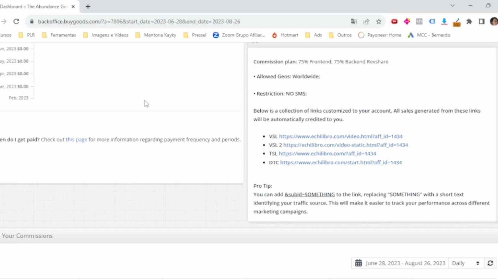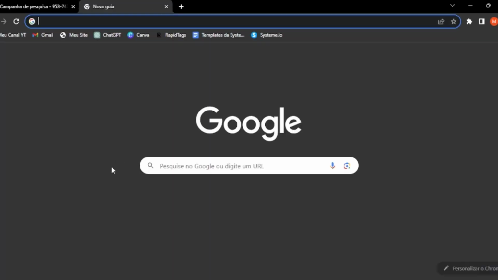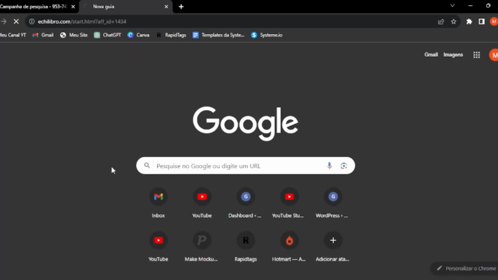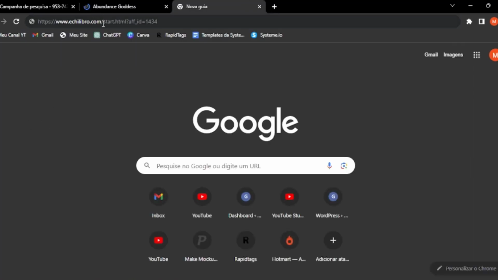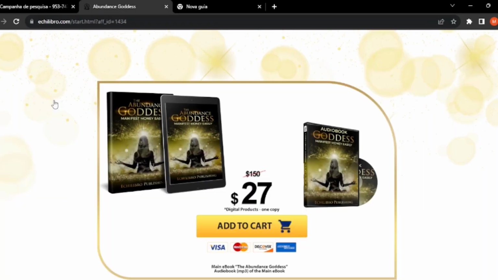If you're in ClickBank, if you're in Buy Goods, if you're in Digistore, all of them have different ways to get your affiliate link. Here in Buy Goods it's really simple. You just get this link, you can advertise direct to cart, copy, and I'm going to paste it here, hit enter, and leave it aside so that we can use it further.